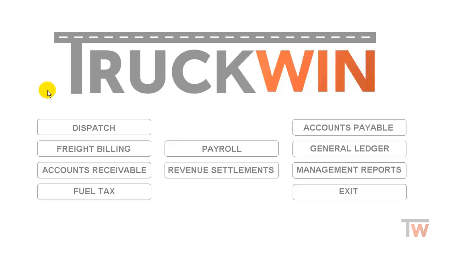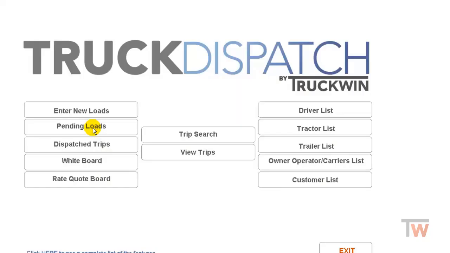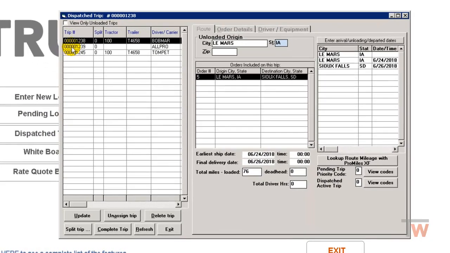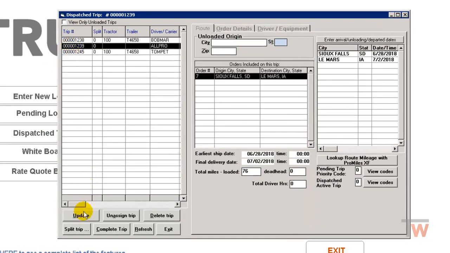So we're going to go into dispatch, and we'll say this particular trip you've already assigned to the driver because that's who is going to take it. So we'll find that trip under dispatch trips, and we'll say it's the second trip here. So I'm going to do update. And it looks like this trip was just from Sioux Falls to Lamar's.